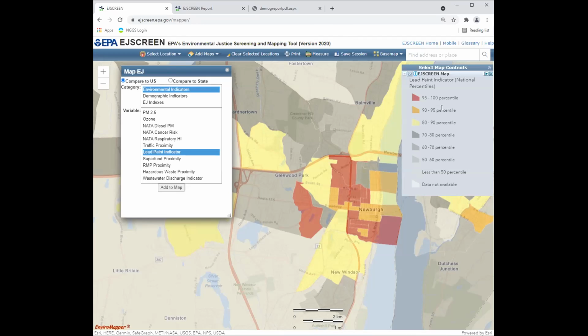So percentile is different than percentage. When this is looking at the percent of housing built before 1960, it doesn't mean that 95 to 100% of houses in this area were built before 1960. What it means is that the percentage of houses, when compared to the rest of the country, is in the 95th to 100th percentile, meaning that compared to the rest of the block groups in the whole country, it's higher than 95% of the rest of the country that are dealing with this issue. So this is the environmental indicator.